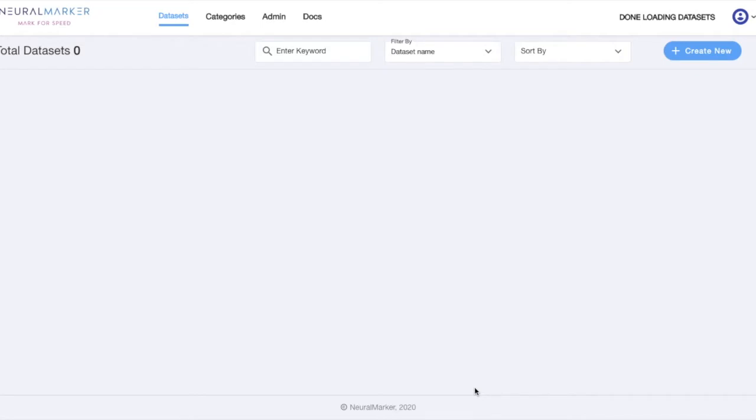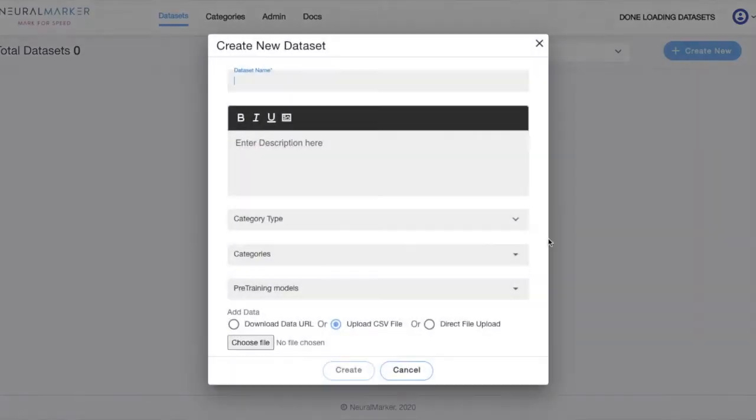The first step is to create an account on Neural Marker by visiting neuralmarker.ai. Once you log into your account, this is how your homepage will look like. As you can see, there are no datasets right now. So let's create our first dataset by clicking on this button.